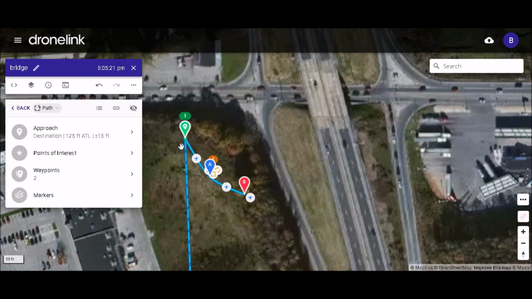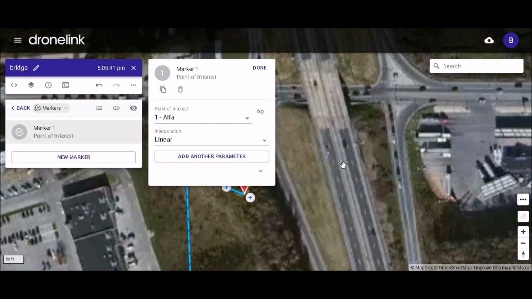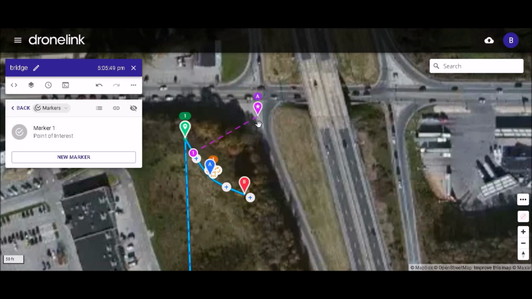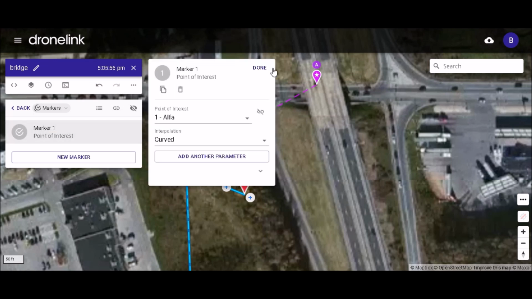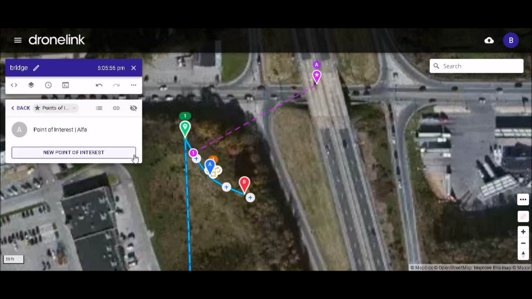But you need to tell it where to look. So you can right click anywhere, and we're going to add a new point of interest plus marker. And we'll just leave that alpha. Also, I'm going to change this to curved. So this is what it's going to be looking at. So like before, I'm going to go to this car on the bridge. Done. We'll go back. Click on my point of interest again.